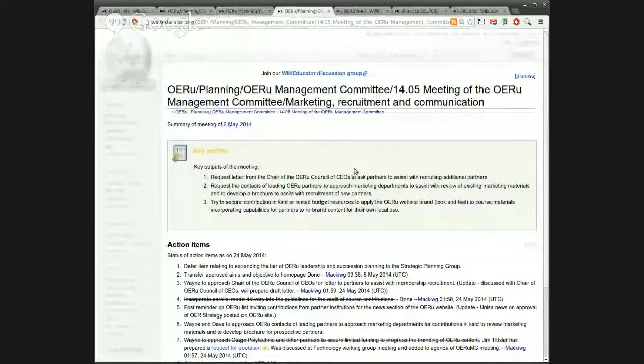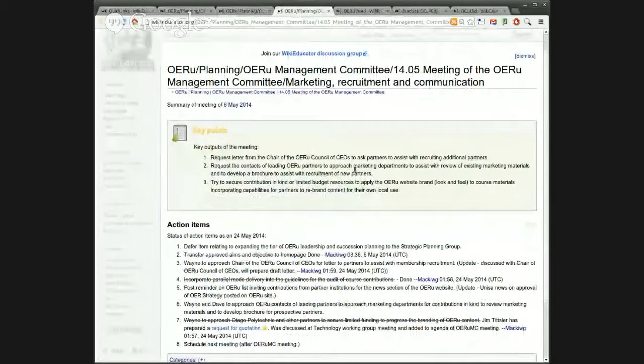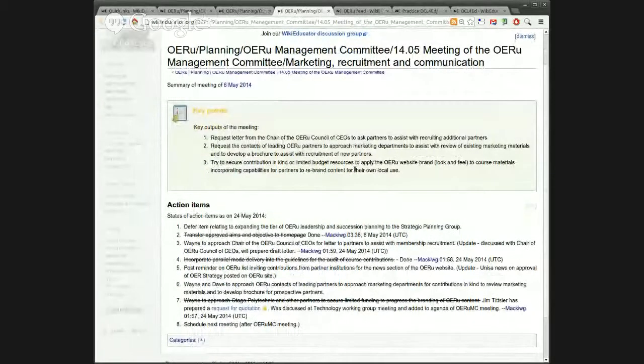Look, the Marketing, Recruitment and Communication Working Group has met on one occasion. We met on the 6th of May. It's actually a very small group at the present time, and the first meeting of the group was comprised of just Wayne and myself. But we did manage to work through our agenda at that time and have made a little bit of headway, so I can report on a few things.